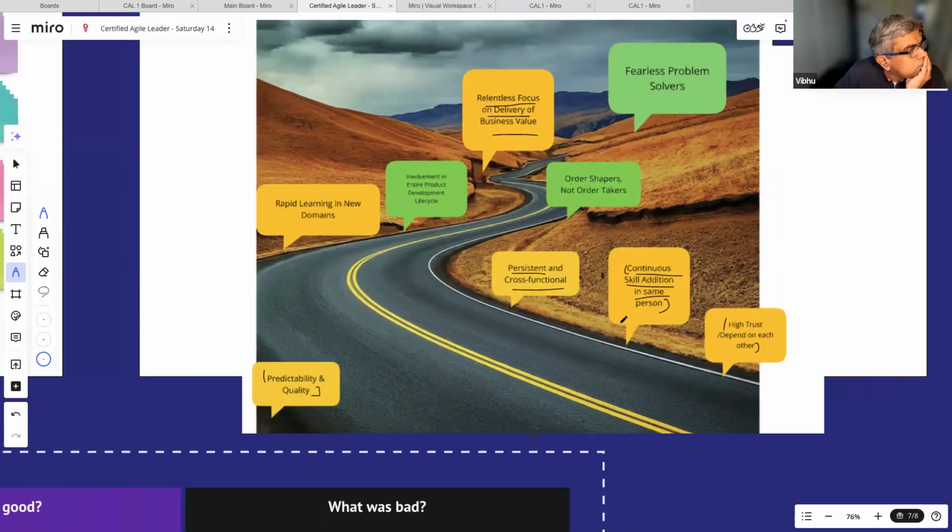I like the fearless... Oh, sorry, Russ, go ahead. No, Anastasia, please go ahead. I just want to mention I really like especially the fearless problem solver. And I think it's based on the high trust and quality in the team. They know each other and they know they have different kinds of skills.